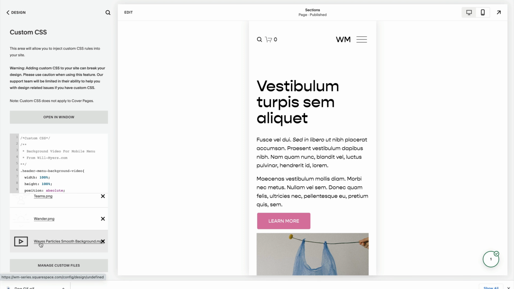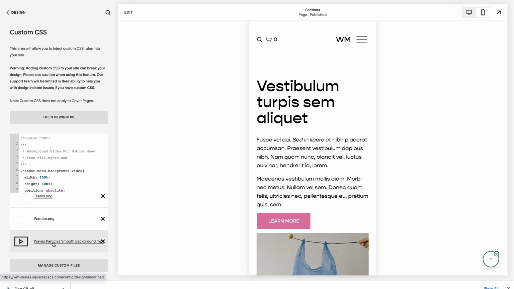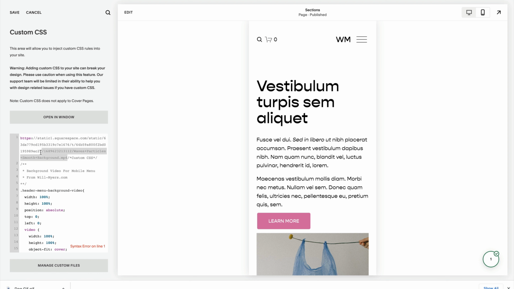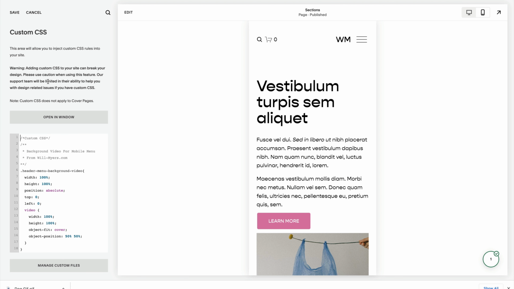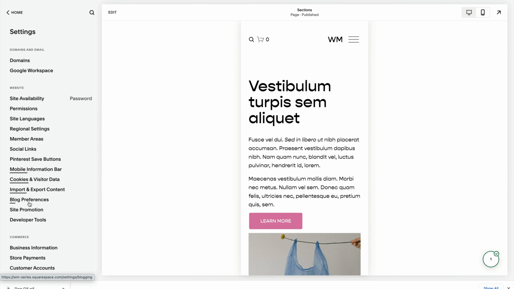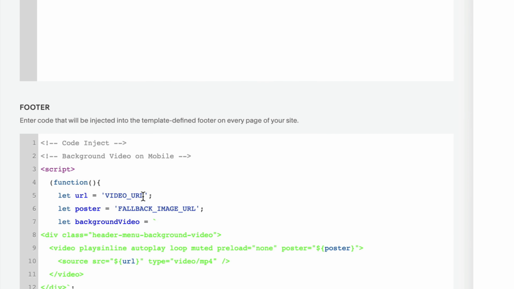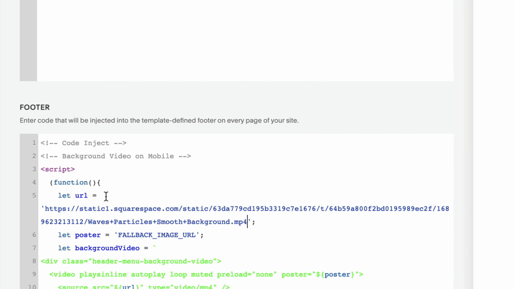You upload your own just right here. Just hit upload images or fonts. You can upload a video as long as it's under 20 megabytes. Once it's uploaded, click on it and you'll see the URL pops up right there. So be sure you copy the full URL with the ending, the .mp4 ending, and let's go paste that URL into our settings, developer tools, code injection, into that JavaScript we just added. So I'm just going to paste it right there.